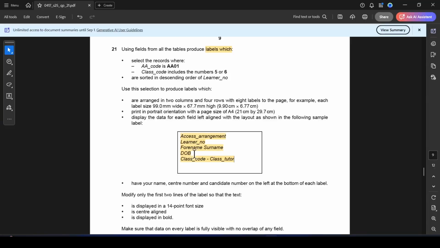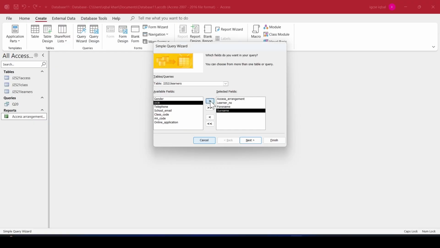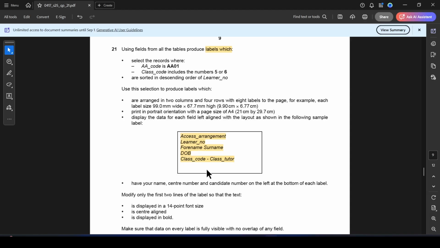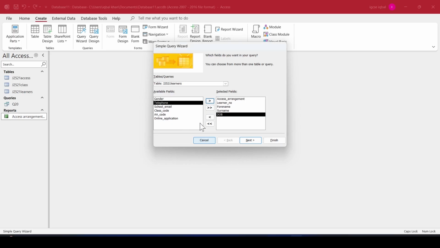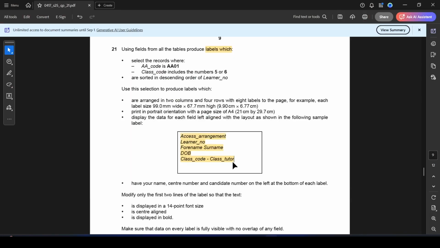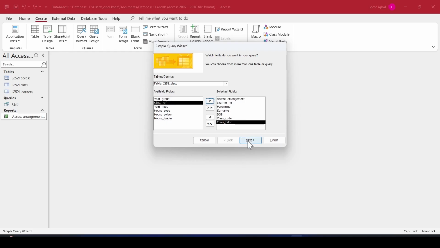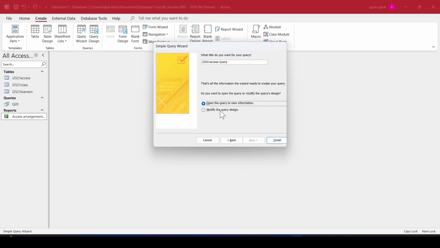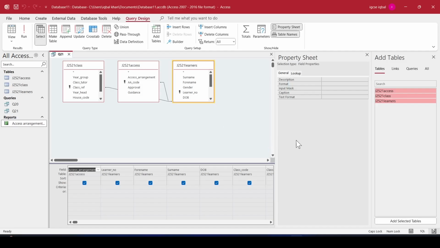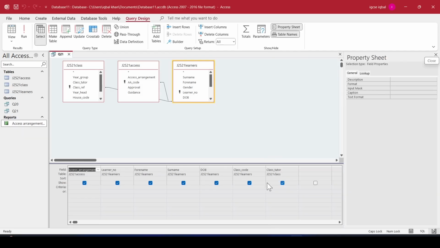Done. Next, date of birth, and then I have class code and tutor. Okay, class code, hyphen, tutor. Where is my tutor? So here in the class, do we have tutor? Class tutor. Yes, perfect. Next, modify, and this is my question number 21. So for this I'm labeling it Q21 because this is only half done. Yes, perfect. Now I am able to create the query for this.